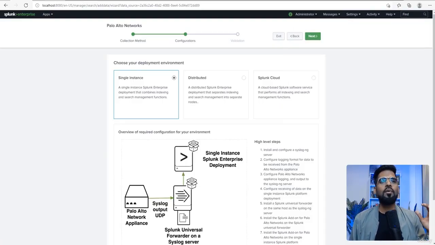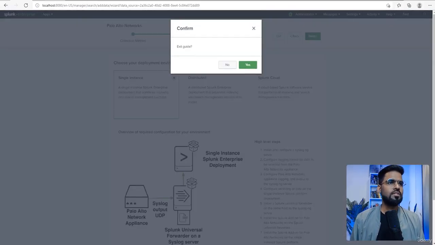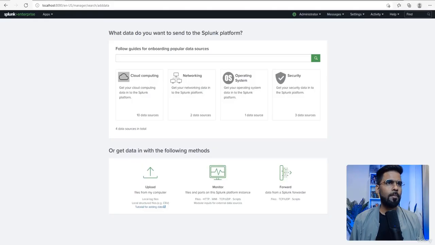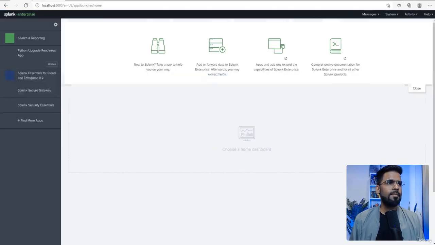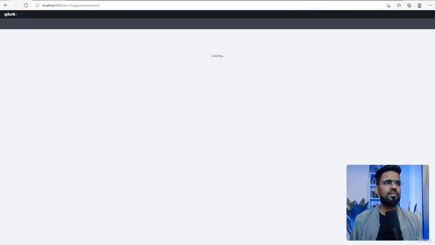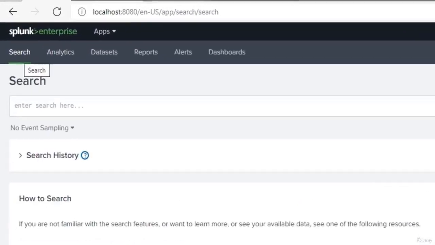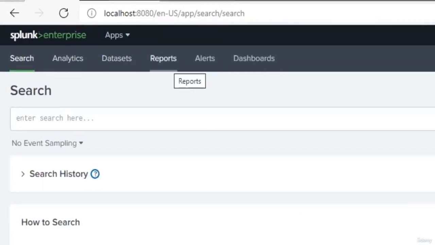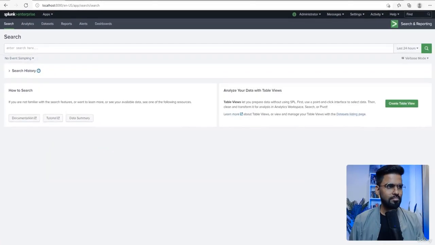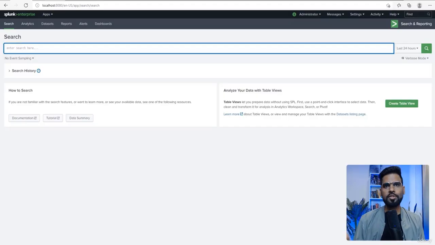Or else, whatever you see over here, you can get to see on the top as well. Let me just give you an idea quickly. So if I come here in the search and reporting, you again see the search, analytics, data sets, reports, alerts, dashboards as well.